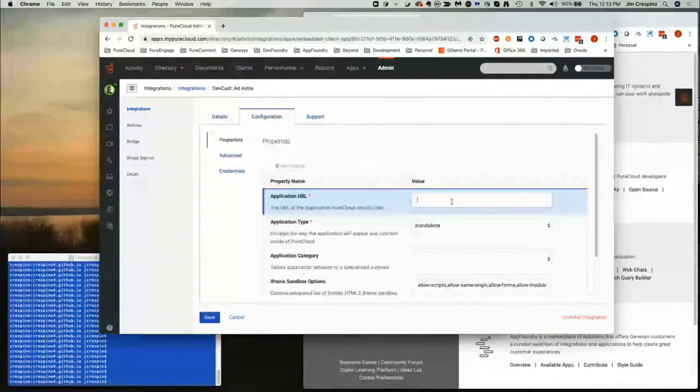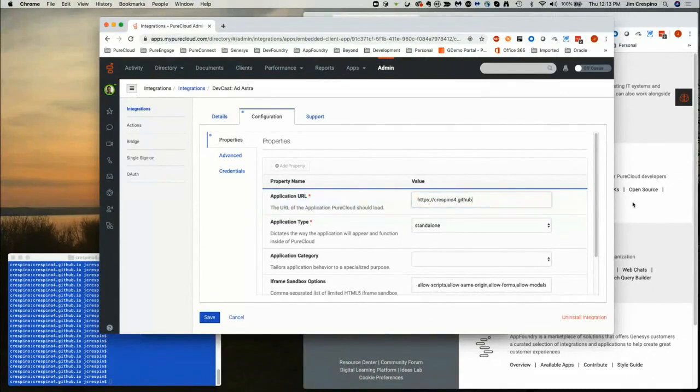It's a game that I'm helping some high schoolers develop to teach them how to write games for mobile devices. But we're going to use it here in our app as a demonstration. So my game is at Crespino Ford. I'm just going to copy that. Give me a second.